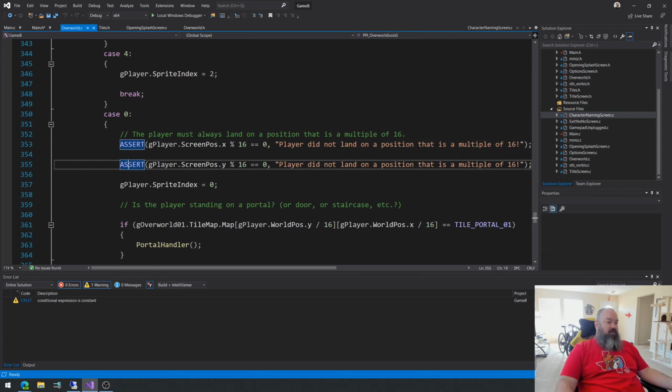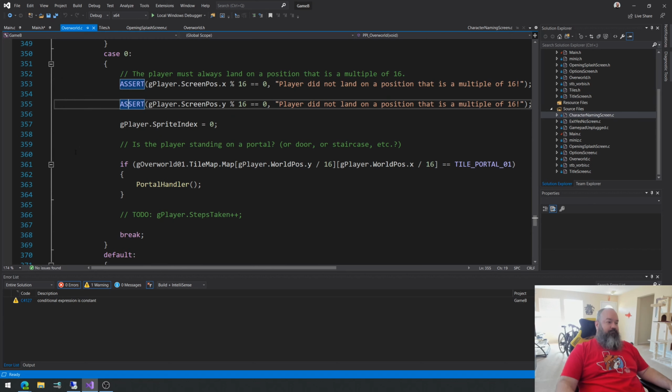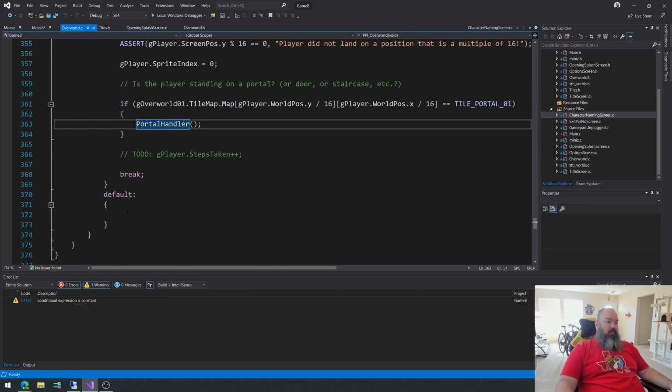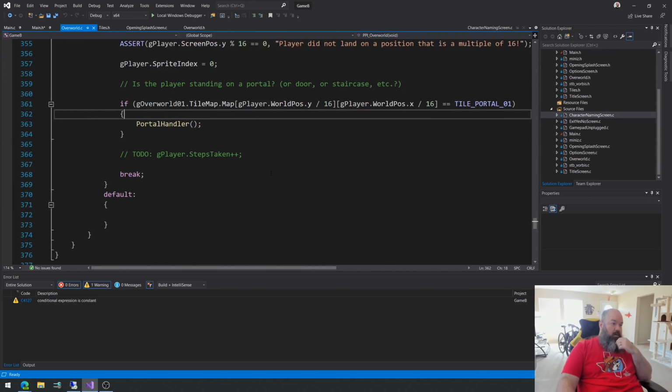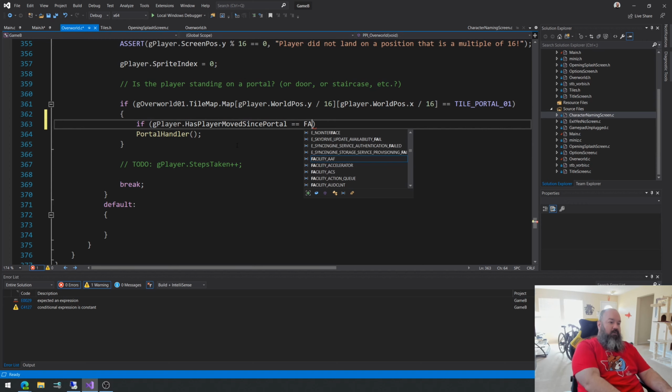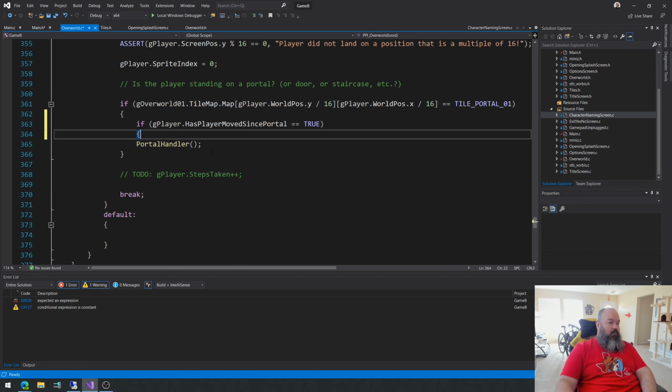And right here, I make an assertion that where I have stopped is a multiple of 16, because if I stop halfway between one tile and another, that's a big problem and should never happen. Then if I'm standing on a portal, I run my portal handler. But I only want to run my portal handler if gplayer moved since portal equals true, right?